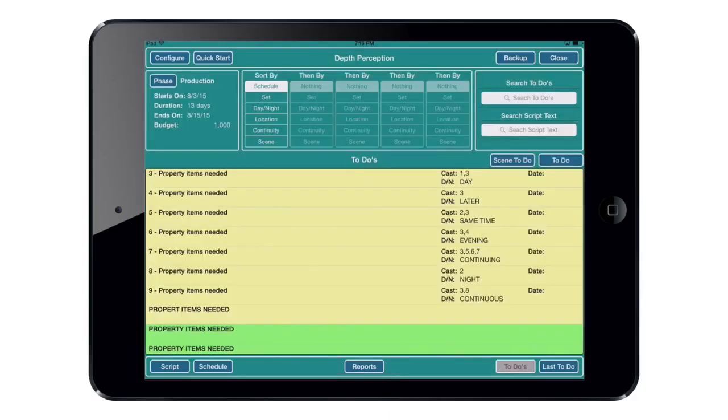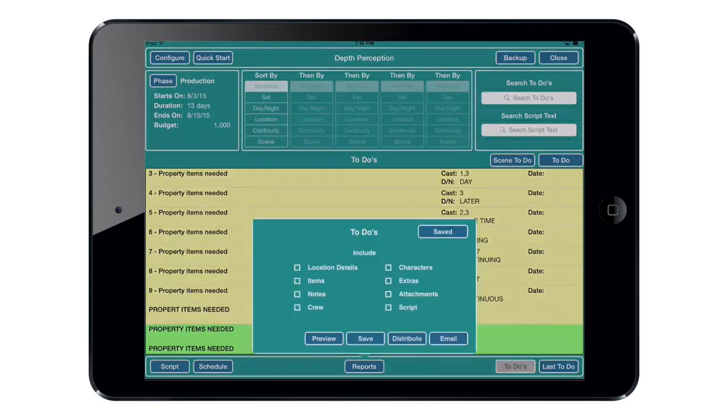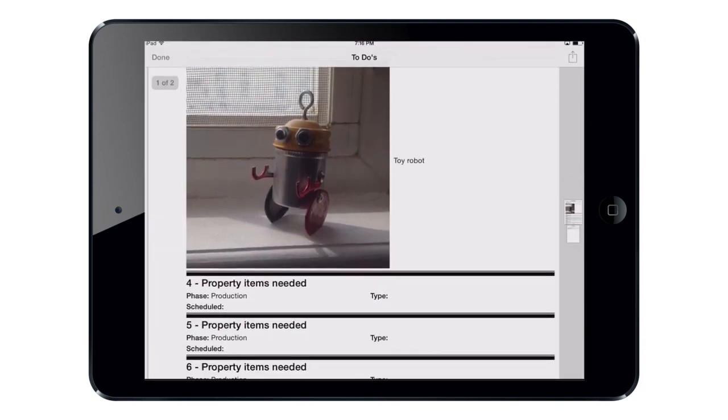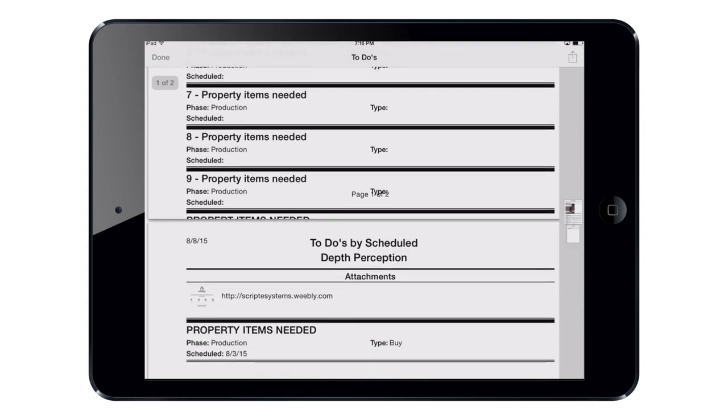Touch the To-Dos button to create a report with photos for an entire phase of production. Then, touch Reports and select the box for Attachment to include photos. Then, touch the Preview button to see the report you're preparing to send. Touch the Share icon to send the PDF.